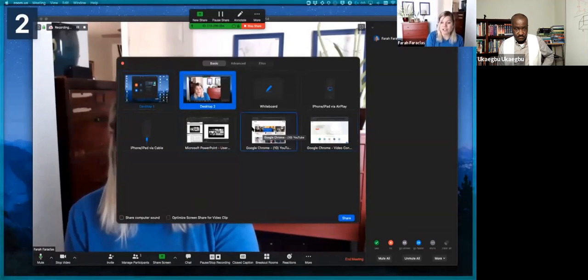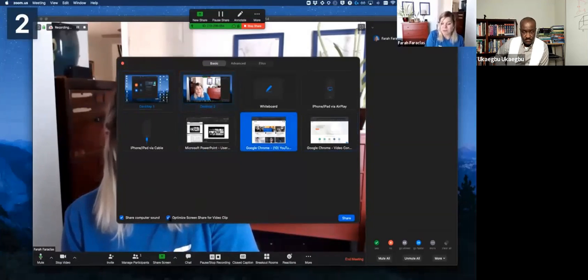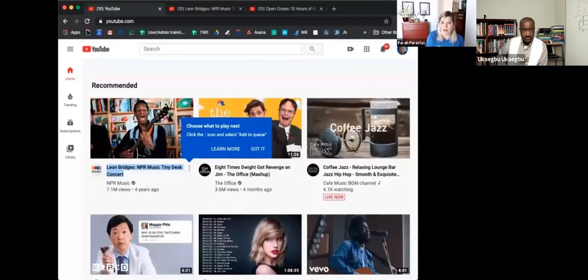And of course, if you want to share a video on YouTube, you'll want to select that button and make sure you're clicking share computer sound and optimizing the video clip for your audience before you hit the blue share button, and then that will go live for everyone on the other end.